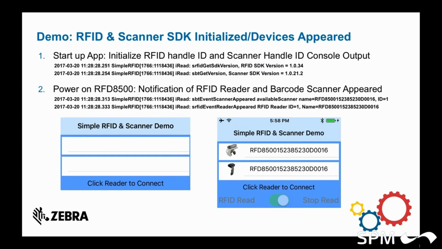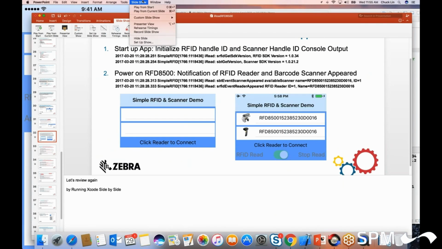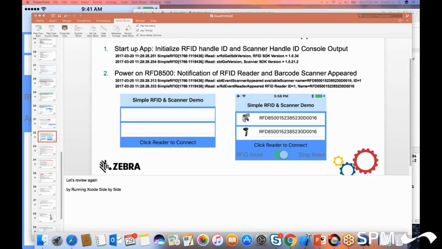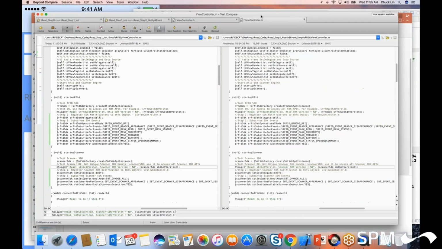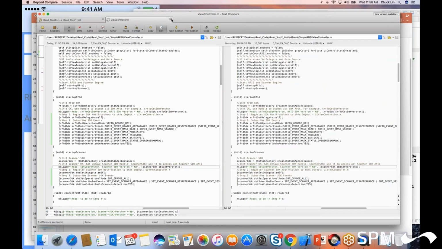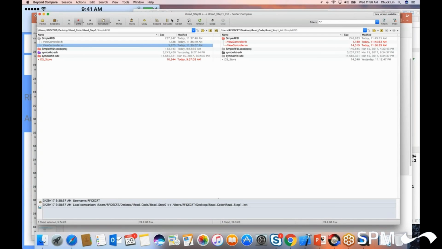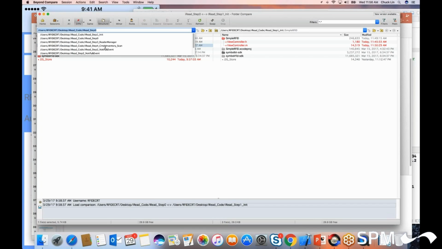Okay, and so let's do the coding now. I think we only have 5 minutes left. Let's open the Xcode project now. Let me use Beyond Compare to show you the required functions to implement step 3, step 4, and step 5. Okay, so let's do the code comparison.